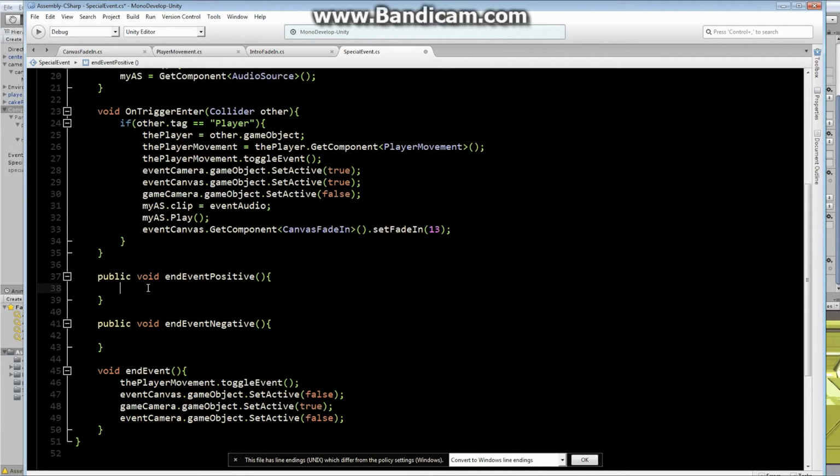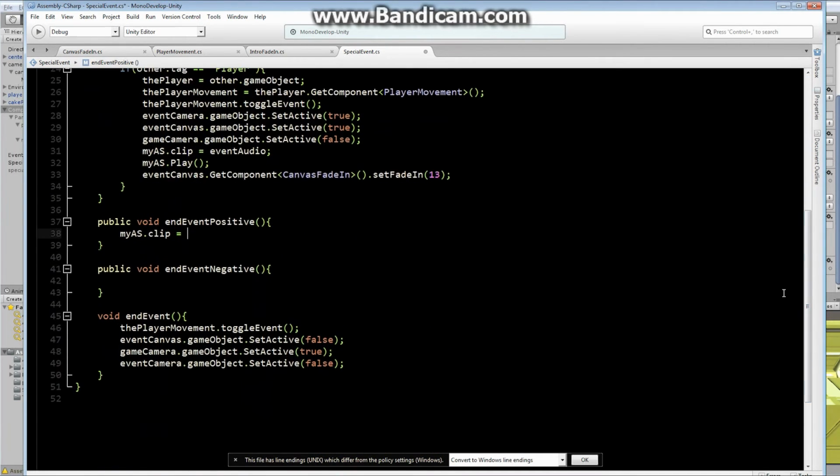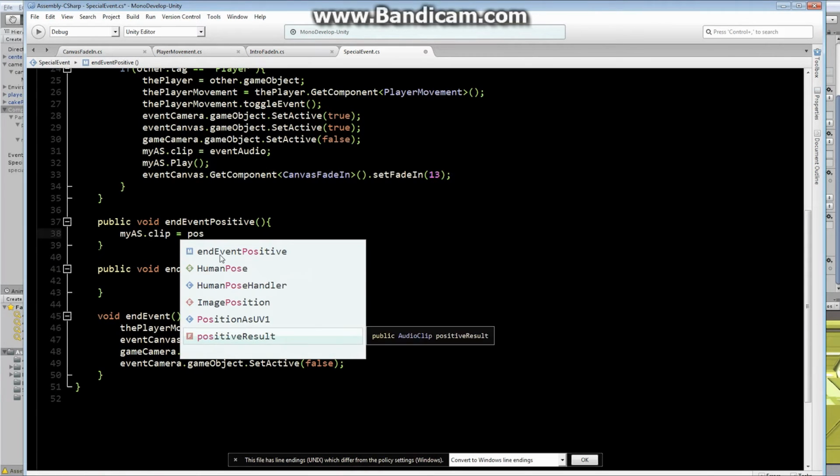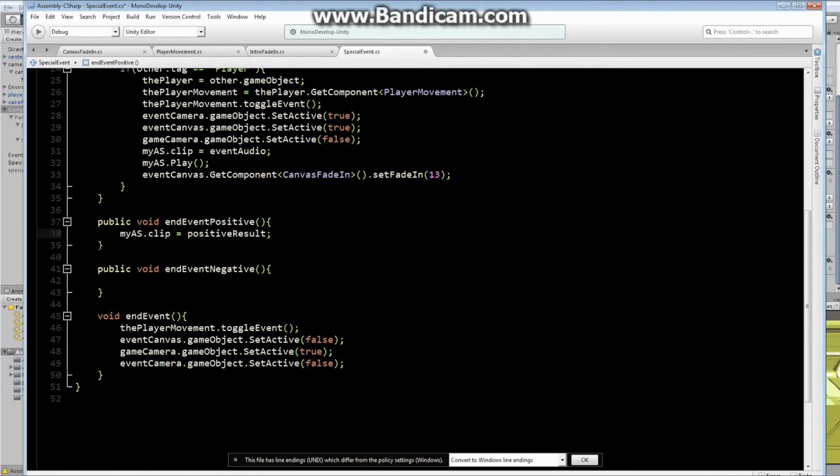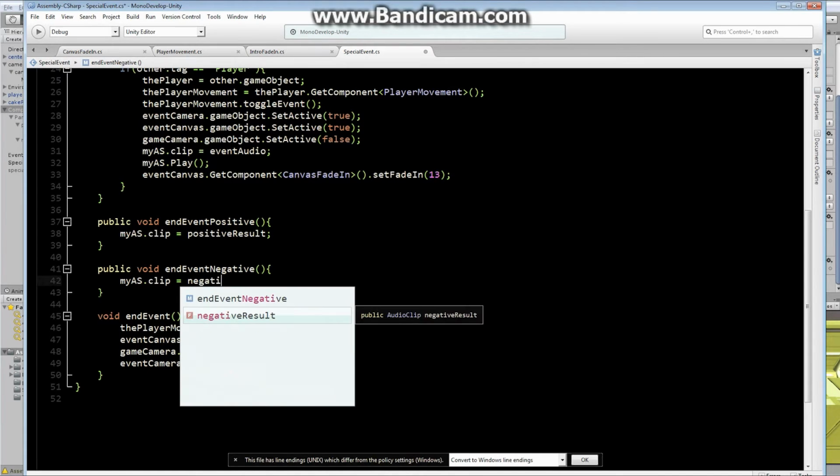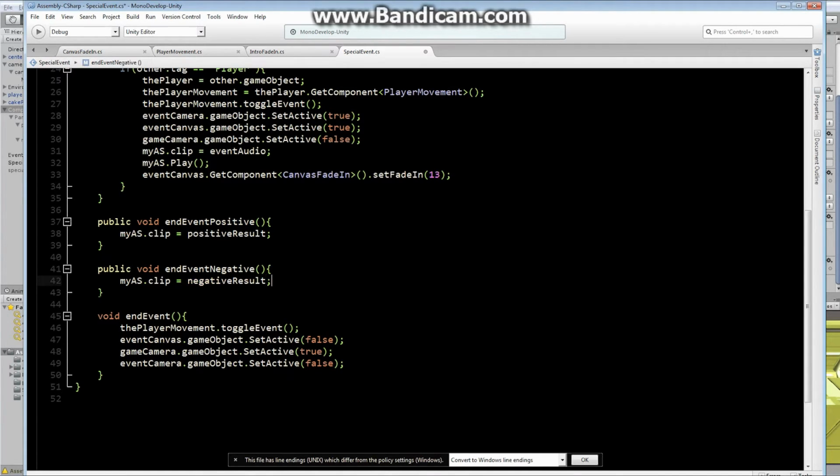In the case of a positive event, what we want to do is play our appropriate myas.clip. We're going to set it equal to, let's see, what did I call it? I think I called it positive result. We're going to set it equal to that. And in the case of the negative, we're going to set it equal to the negative, obviously. Okay, so right down here, inside of here, myas.clip is equal to our negative result. All right, so great. So far we're playing the appropriate stuff.